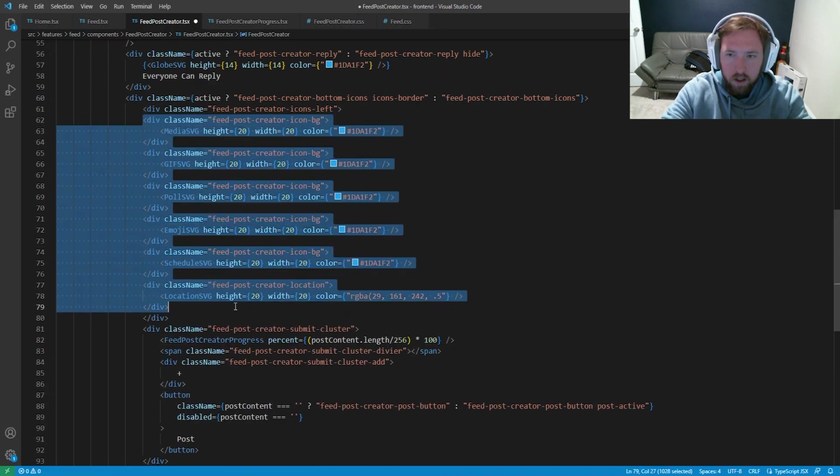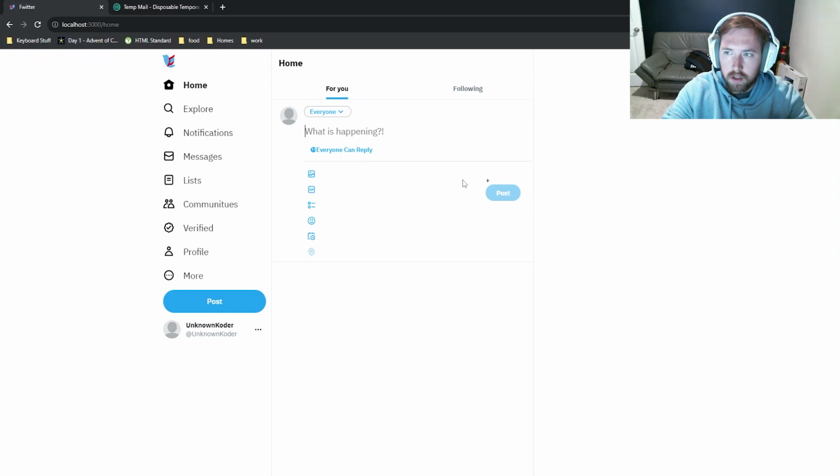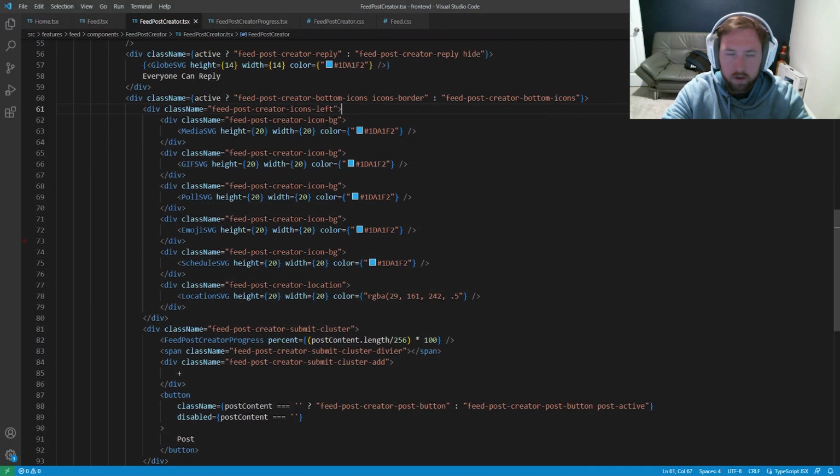All right, so we're gonna grab all these icons, and this is also why we have space between them. The thing is still not showing up, the pluses, so we're gonna have to figure out what the heck's going on with that. But we got our feed post creator icons left. Let's go ahead and do the CSS for it, and we might have to do some more work on this as well.